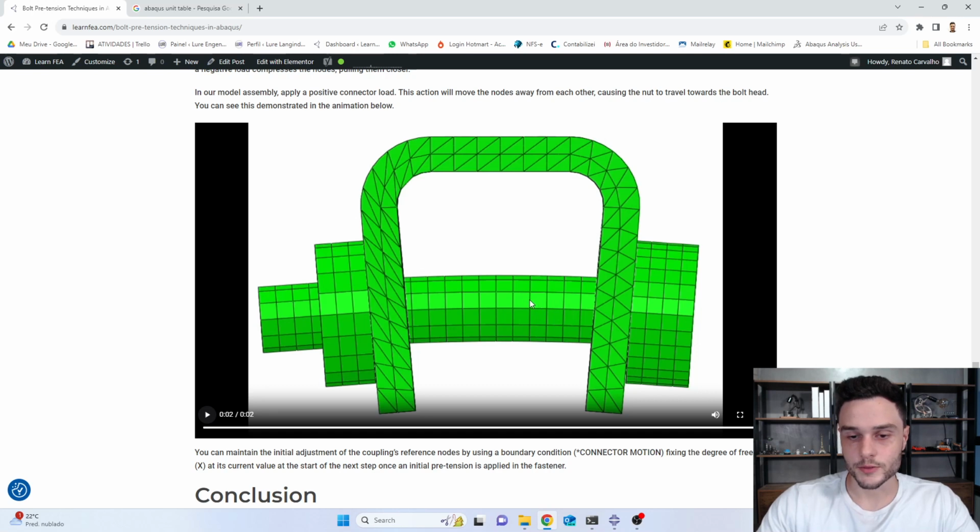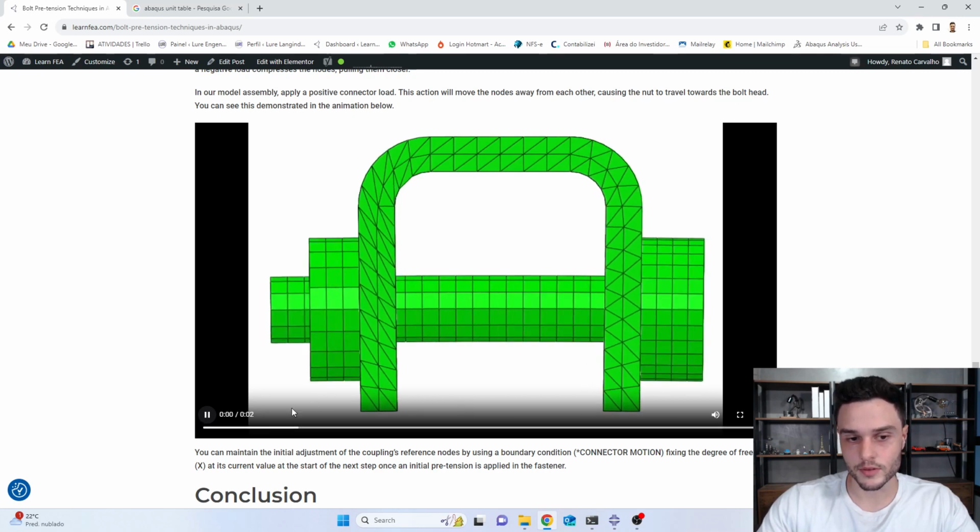Okay. Notice that we have movement only in the axial direction of the bolt. This connector does not allow movement in the Y, Z, or rotation about X, Y, and Z. The only movement that we can have is the one shown here in this image.